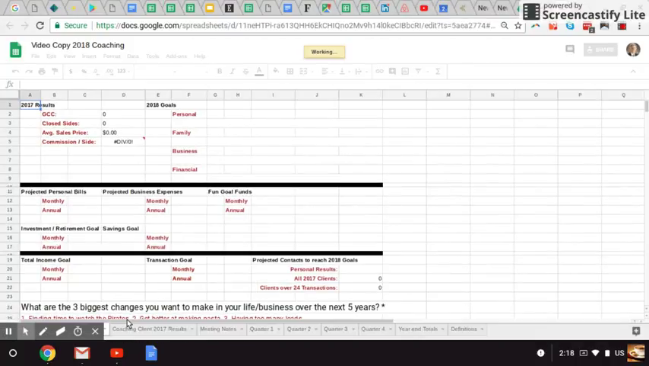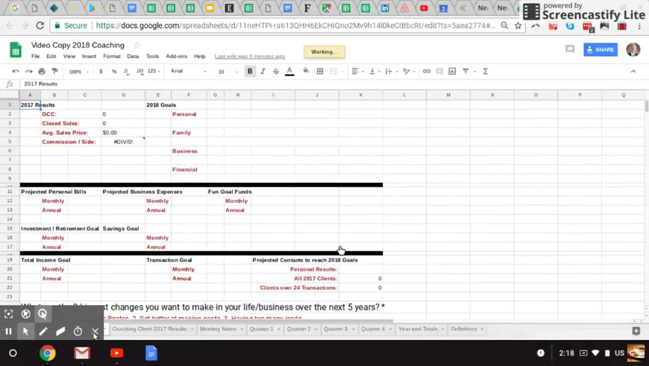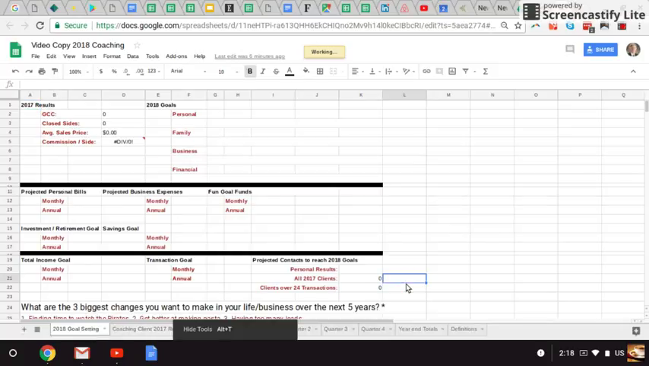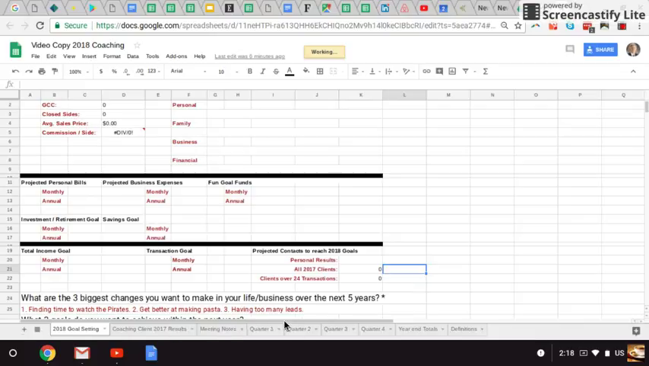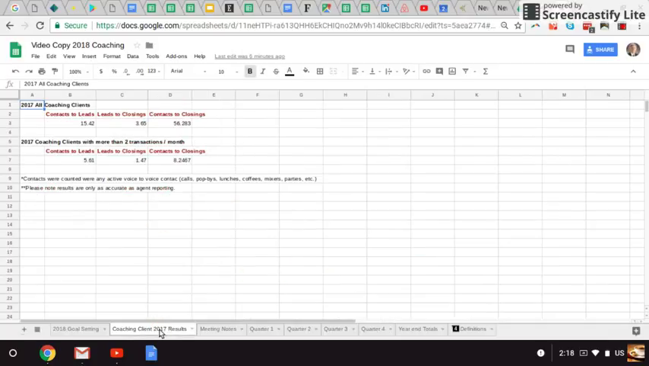And it takes a moment to load because there's quite a bit of information here. So when it does come open, you can see at the bottom, there are different tabs. And this is how you can navigate to the different sheets within the workbook. This looks pretty common to most of my workbooks. You've got the goal setting page where we've updated your goals and things like that. You've got the coaching client results from 2017, so you can know what to expect.